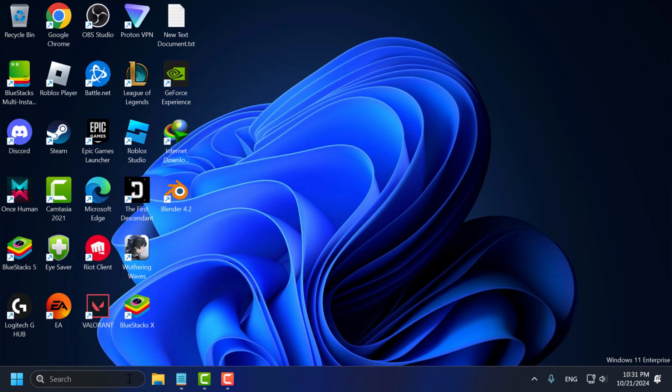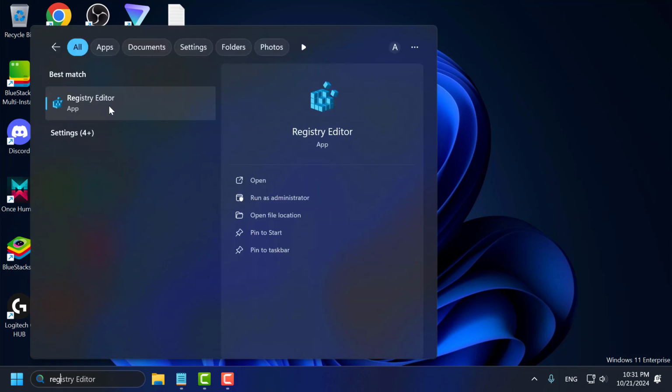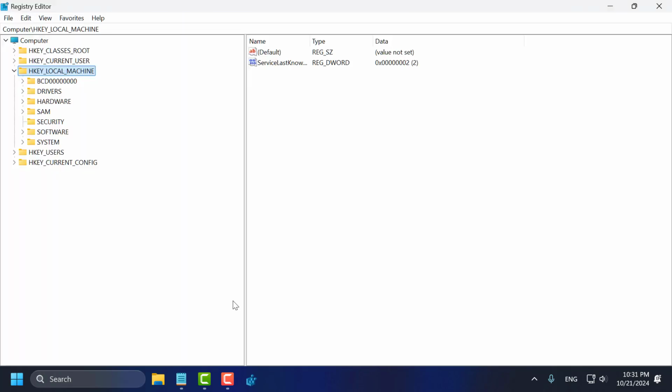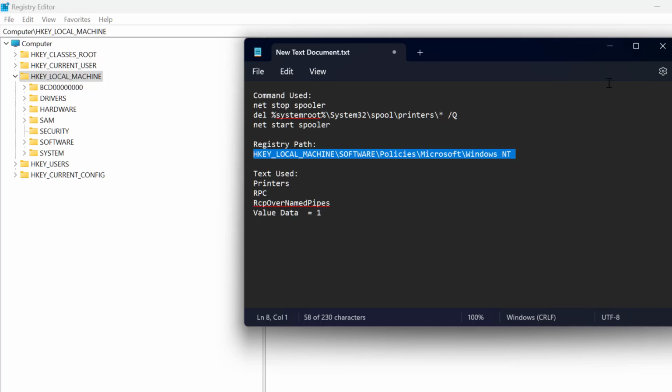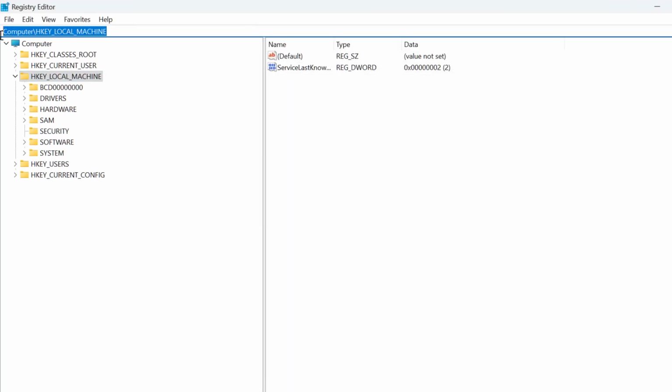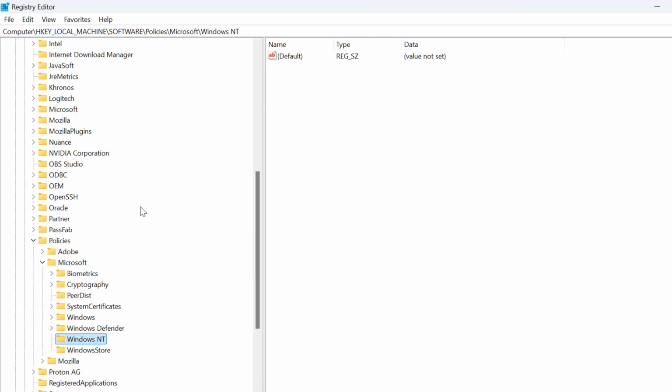Now you just need to go to the search menu and type registry editor. Click on Open, and select Yes. Now check my video description for the registry path used in my video. Just copy and paste it in the address bar and press enter.